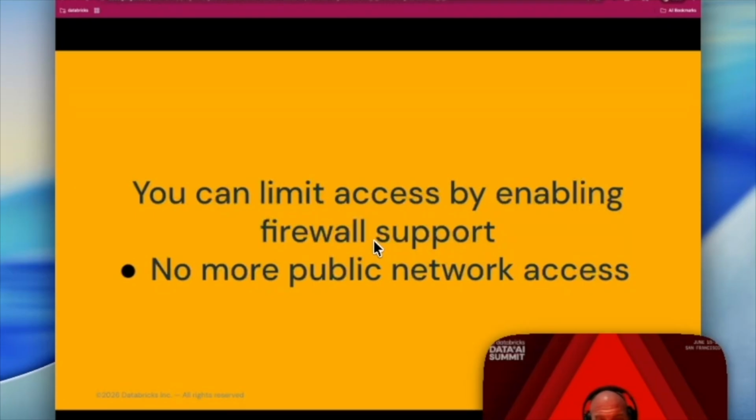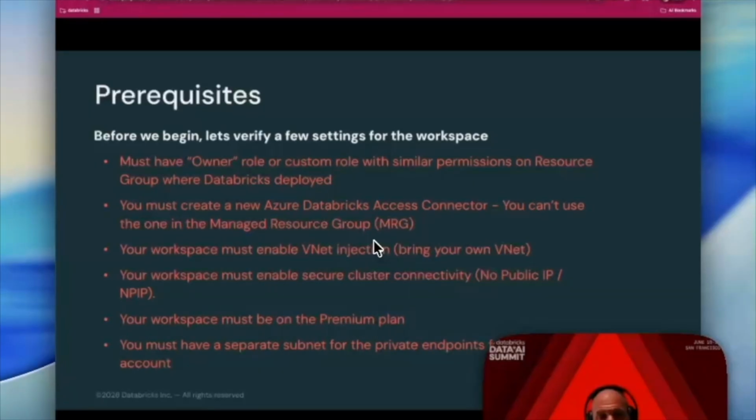Before we jump into the mechanics of actually setting this all up, I want to go over a couple of prerequisites. First, you have to have the owner role or custom roles with similar permissions on the resource group where Databricks has been deployed. You must create a new Azure Databricks Access connector. You may see one in the Managed Resource group, but you can't use that one. I want to highlight that as we go. Your workspace must enable VNet injection, otherwise known as bring your own VNet. Your workspace must enable secure cluster connectivity, SCC, or no public IP. It has to be on the premium plan, and you have to have a separate subnet for your private endpoints for the storage account. Once you have all those prerequisites ready to go, we can walk through the steps.